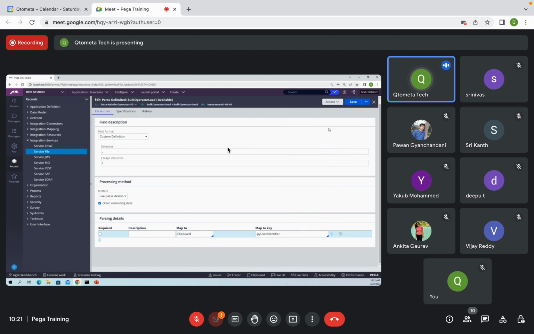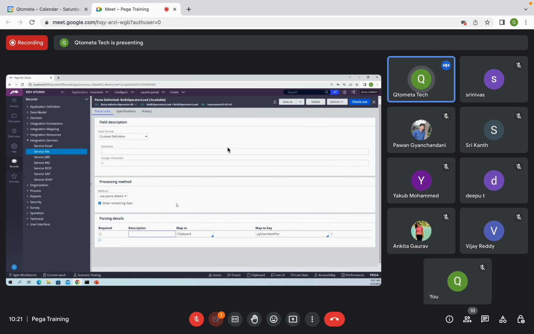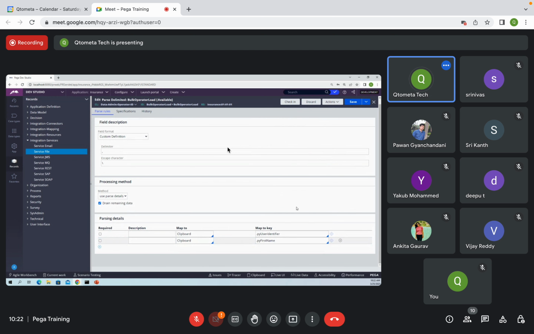Device identifier. Okay, and so I'll add a few more in this one. Okay, I'll explain it. Don't worry. Let me just create clipboard, and then here I'll just give first name. So I'll not add more. I'll just simply do it like this.